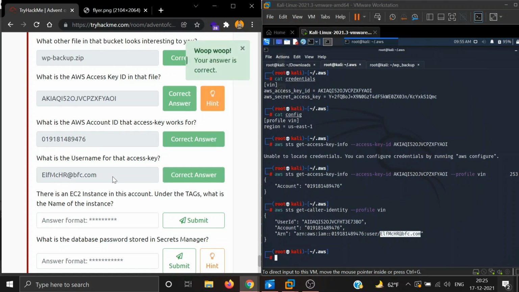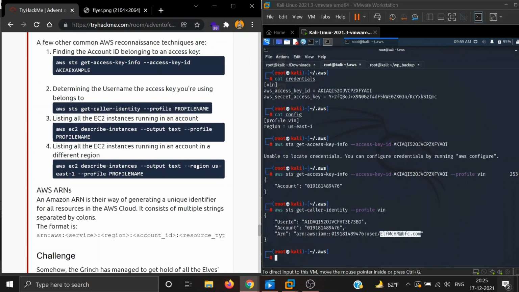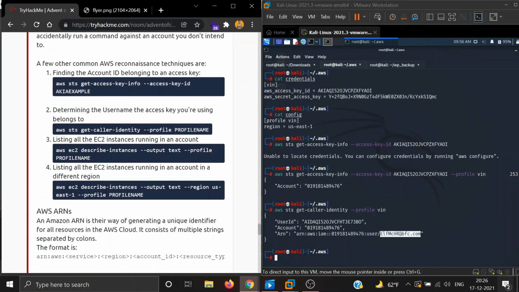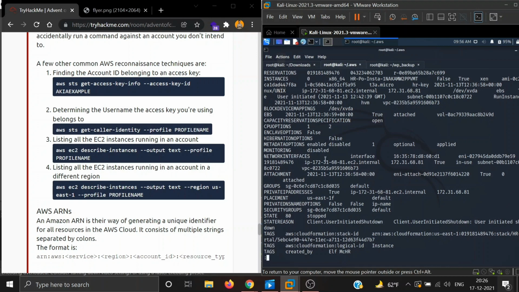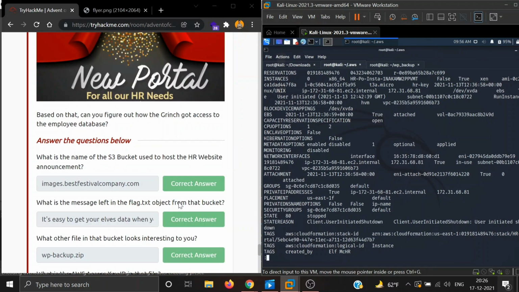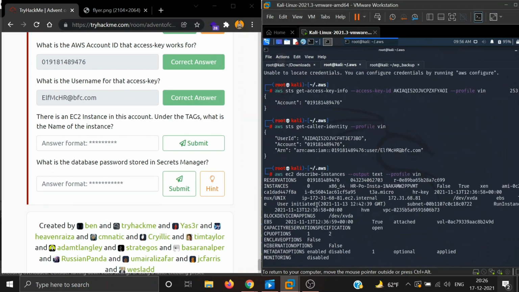Now there is an EC2 instance in this account. Under the tags, what is the name of the instance? So now we need to check the EC2 instances. So, listing all the EC2 instances running in an account, we can use aws ec2. Okay, so we got a long output. So under the tags, what is the name of the instance?